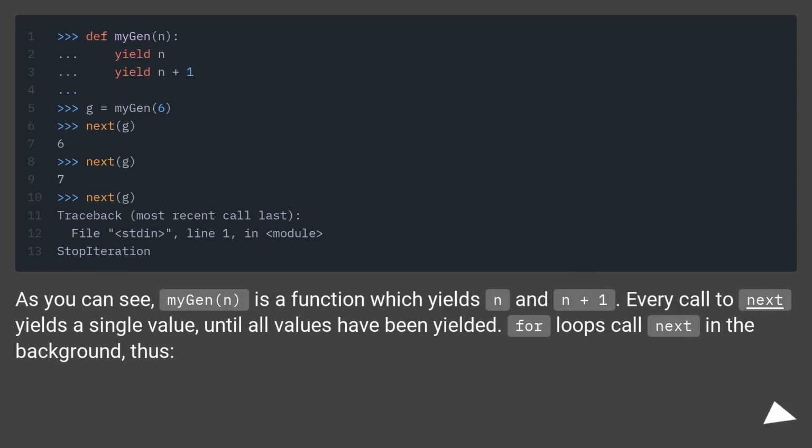As you can see, myGen(n) is a function which yields n and n + 1. Every call to next yields a single value, until all values have been yielded. For loops call next in the background, thus.